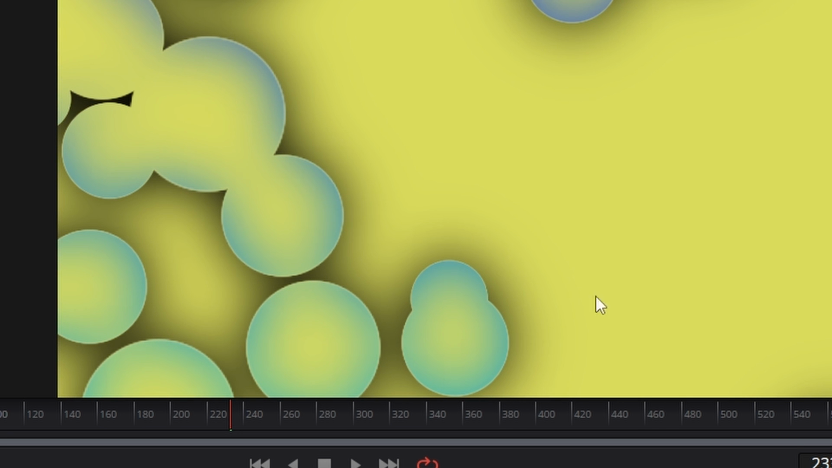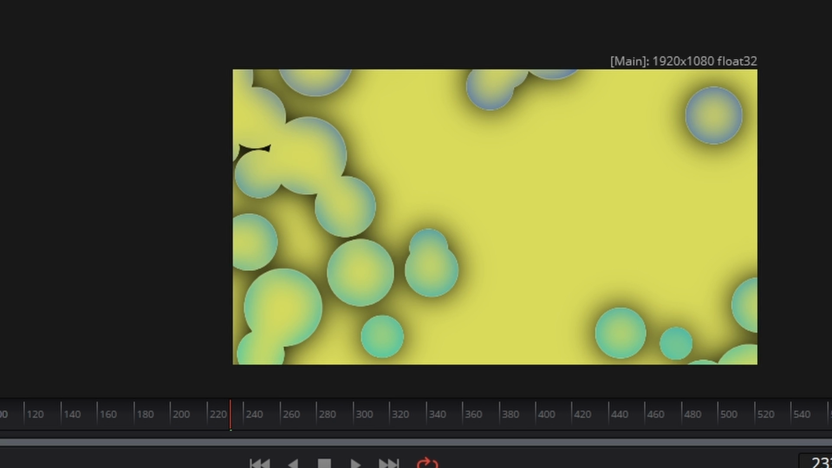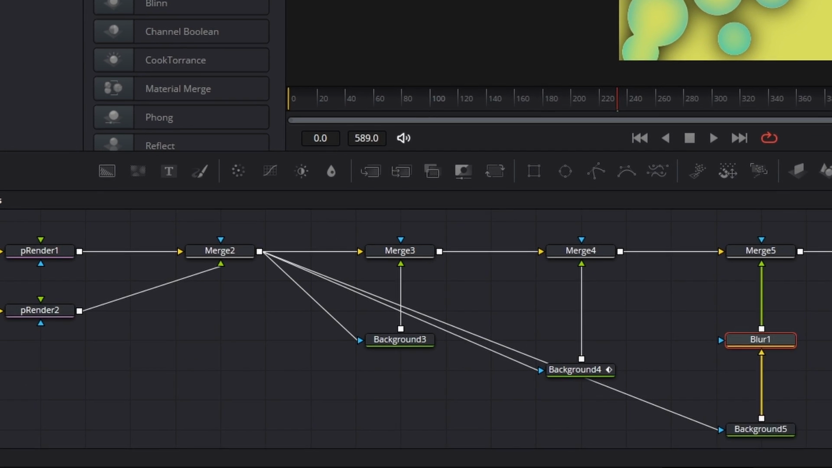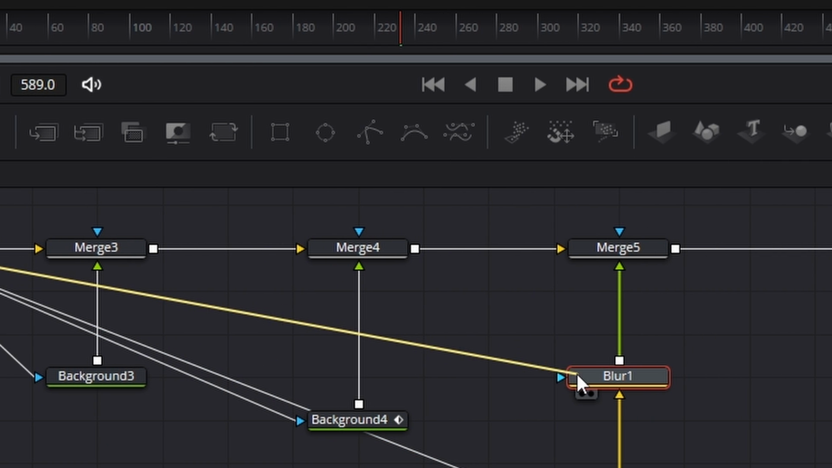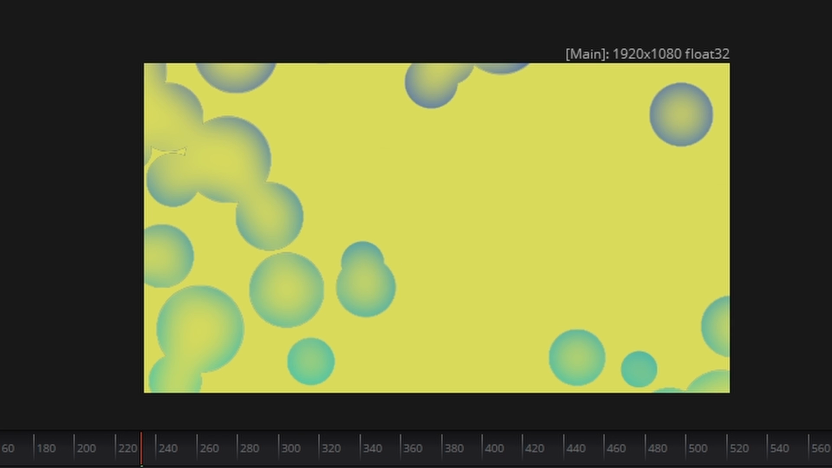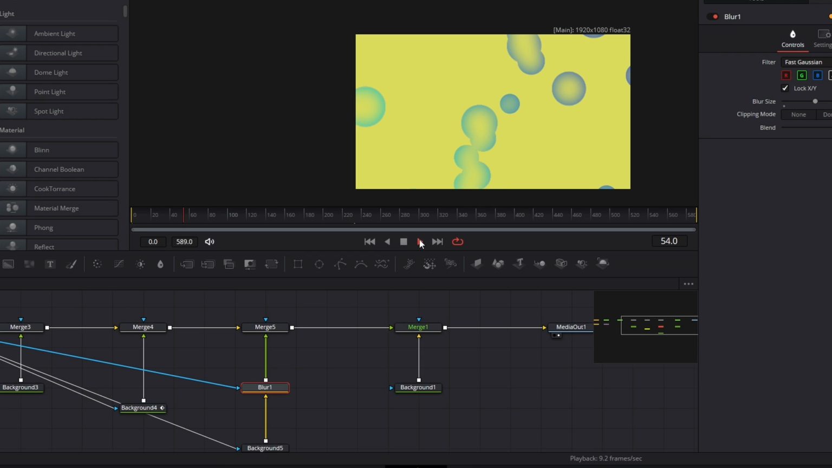I like it a lot. Now we're getting a weird effect on the outside of that blur, so we can fix that by taking the output of the merge and connecting it in like that, and it gives us that look there. Let's just play that back because you might actually like this look.